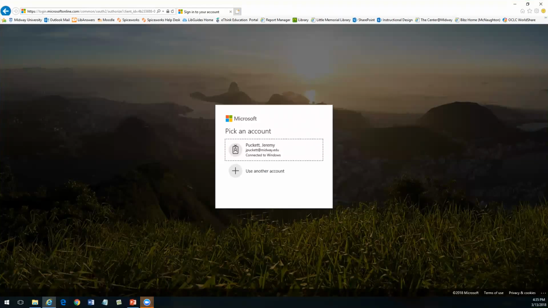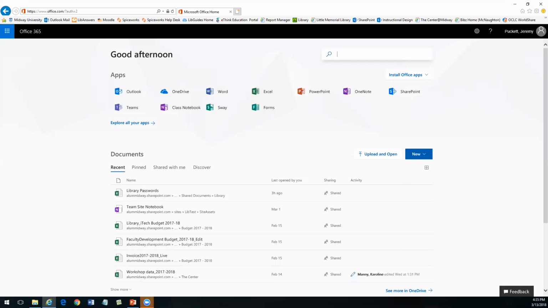If your account is already connected, it will give you a prompt allowing you to connect to Windows. Otherwise, you will need to input your password. Once you're signed in, it will redirect you to the Microsoft Office Apps and Products page. You'll see a box entitled Install Office Apps. Click that, and then choose Office 2016.